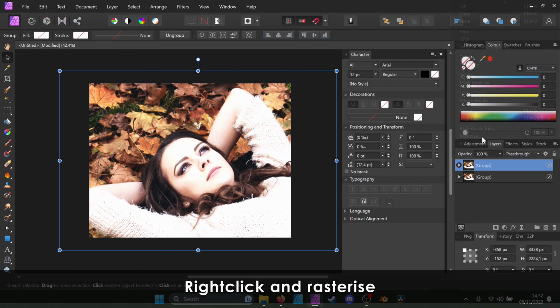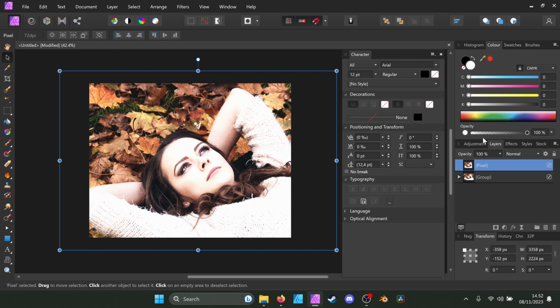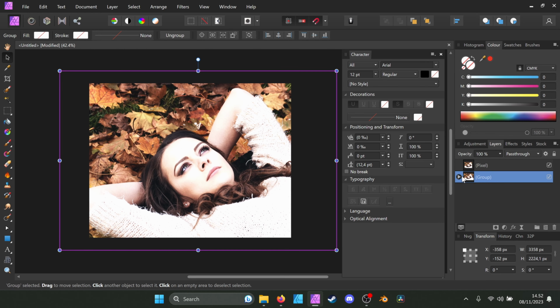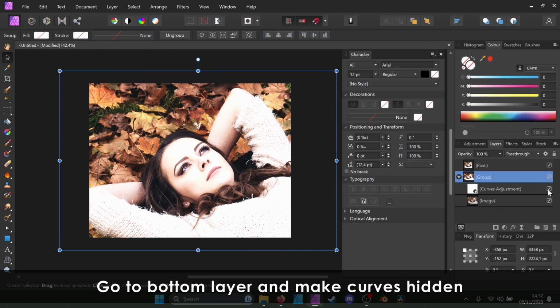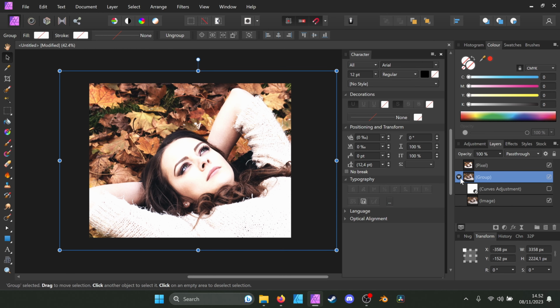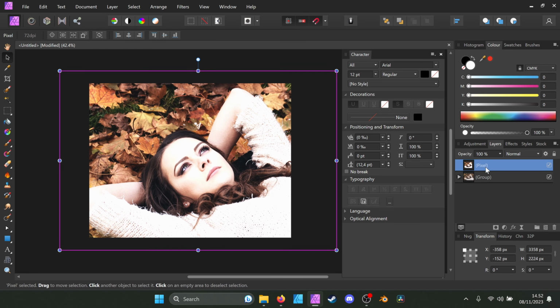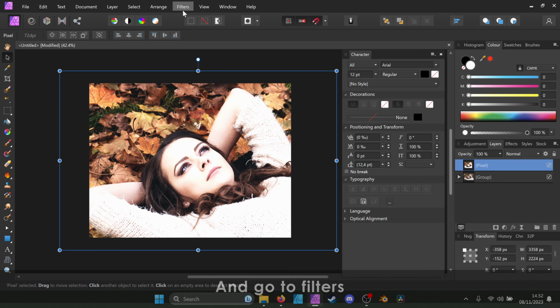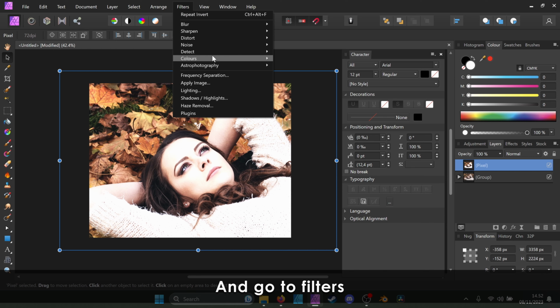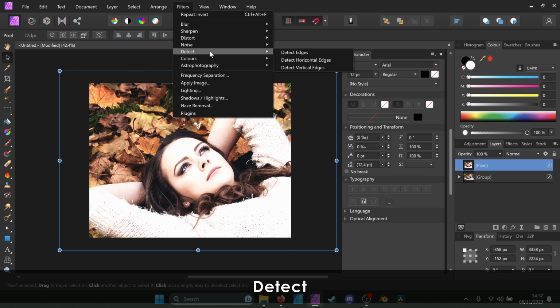Right click and rasterize. Go to the bottom layer and make the curves hidden. Click to the top layer and go to Filters, Detect Horizontal Edges.